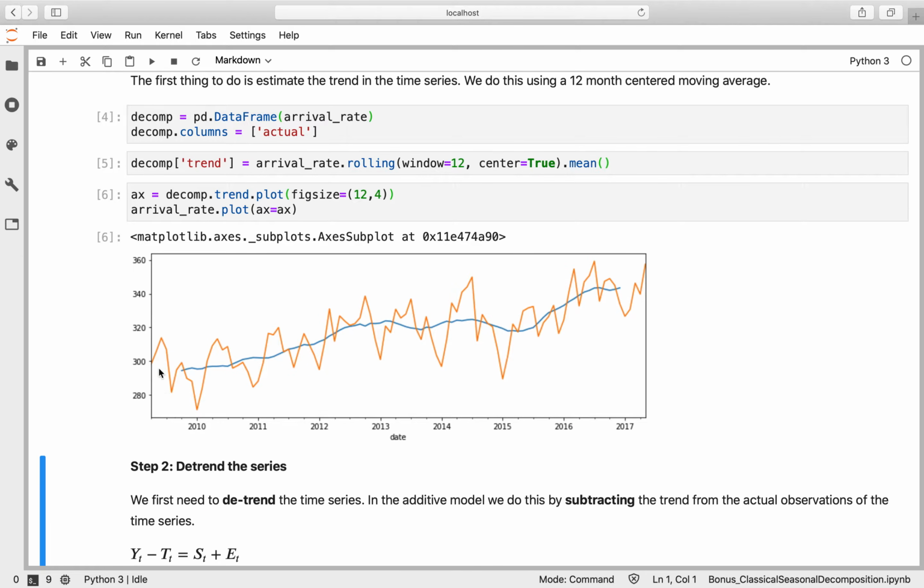So you can see here there's missing time series from the smoother at the start and the end of the time series, and that's because it's a centered moving average. So that's our trend component, and that's exactly what statsmodels would estimate for us from this data.